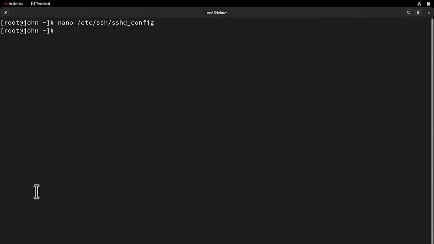Now let's add port 2222 to the firewall so the system can accept SSH connections on the new port. In the terminal, type the following command: firewall-cmd --permanent --add-port=2222/tcp. Here, in this command, firewall-cmd is the command line tool for managing the firewall. --permanent makes the change persistent across reboots.